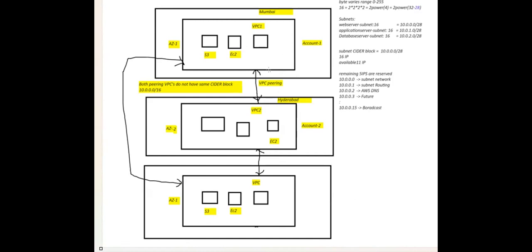VPC pairing connection is not possible for VPC1 to connect with the VPC through another VPC. The VPC connection between two VPCs is not possible through a third VPC. So this is one more limitation. If you want to provide a pairing connection between two VPCs, then you need to connect directly between them only. You cannot provide a pairing connection between them by using another third VPC.